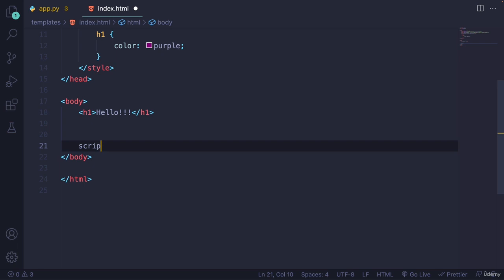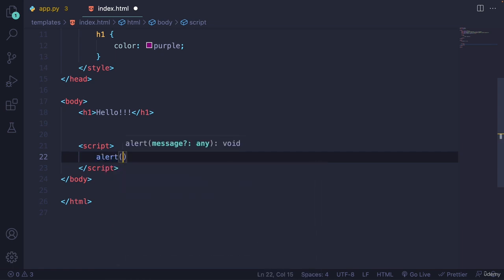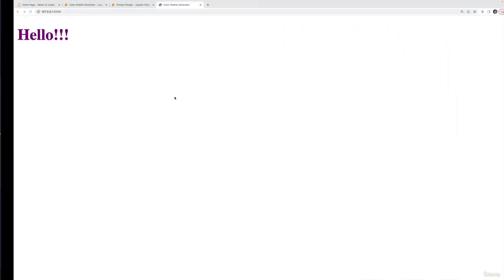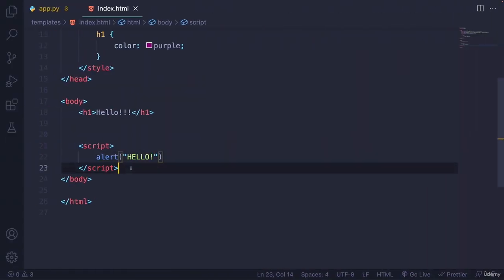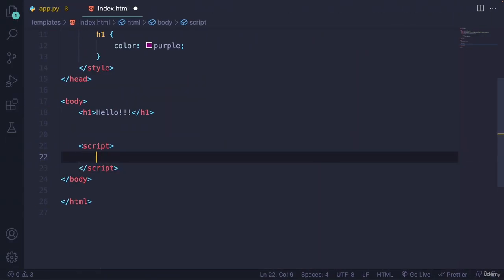So I'm making a script tag. By the way, this autocomplete, I just type the name of a tag and hit tab. And in here, I'll do something silly like hello. Let's make sure that that pops up. And we do see hello alerted. Okay, I'm going to get rid of that because it's super obnoxious.